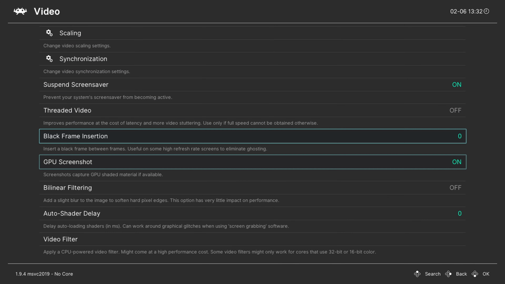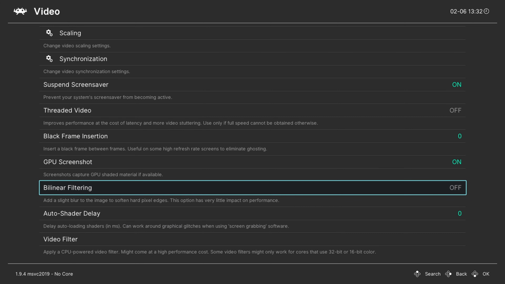And then one more option you could set if you so choose is to enable or disable bilinear filtering. If you want your image to appear a little bit smoother but more blurry, you can enable bilinear filtering, gets rid of some of the harsh pixels, or if you prefer to have them sharp, leave it off. But with that, we are done in the video options.